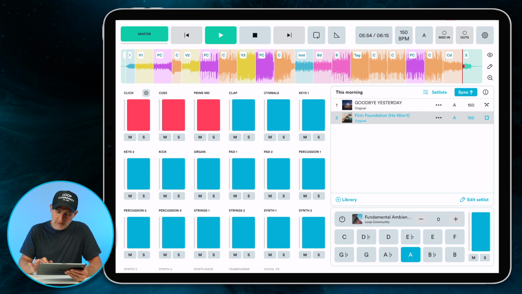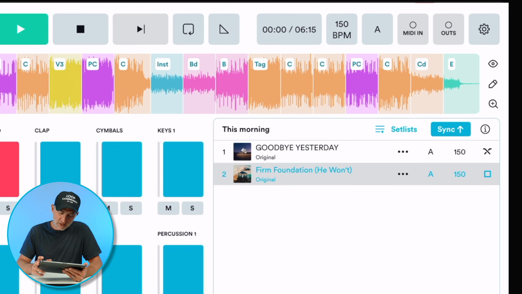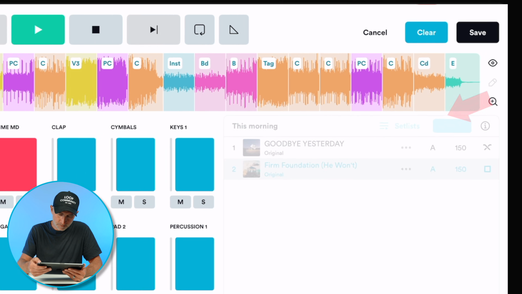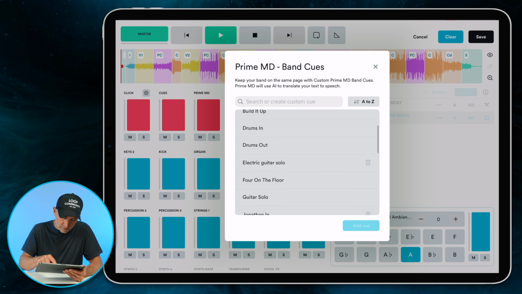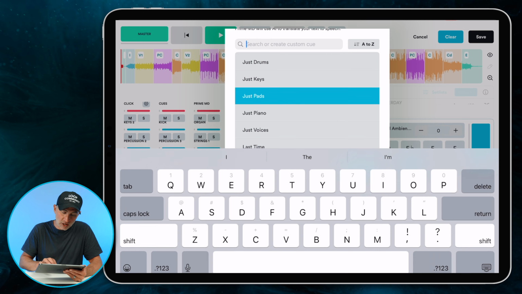Let's go ahead and look at actually adding a few Prime MD cues here. On Firm Foundation, I'm gonna add a Prime MD band director cue that just lets the band know to keep it quiet, like maybe piano only. So I'm gonna click edit, go to Prime MD, and double tap in the beginning of the song, and I'm gonna look for one called just keys, or how about just pads? How about that? Now again, you can actually search and create your own here.